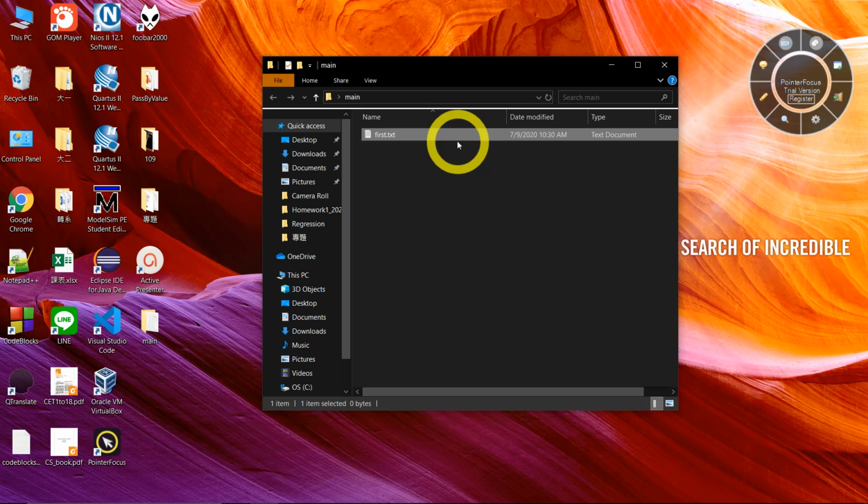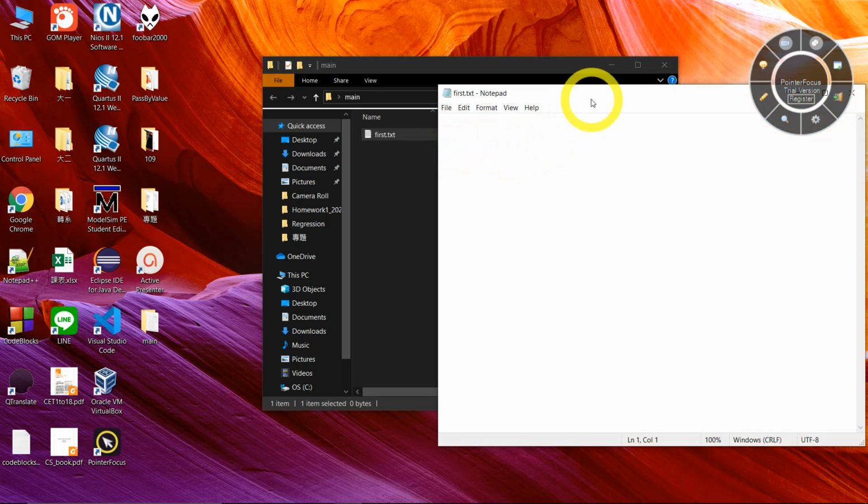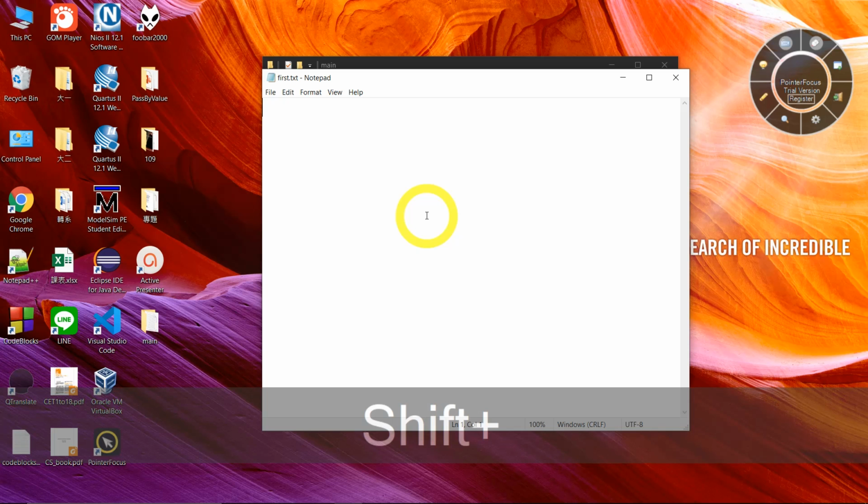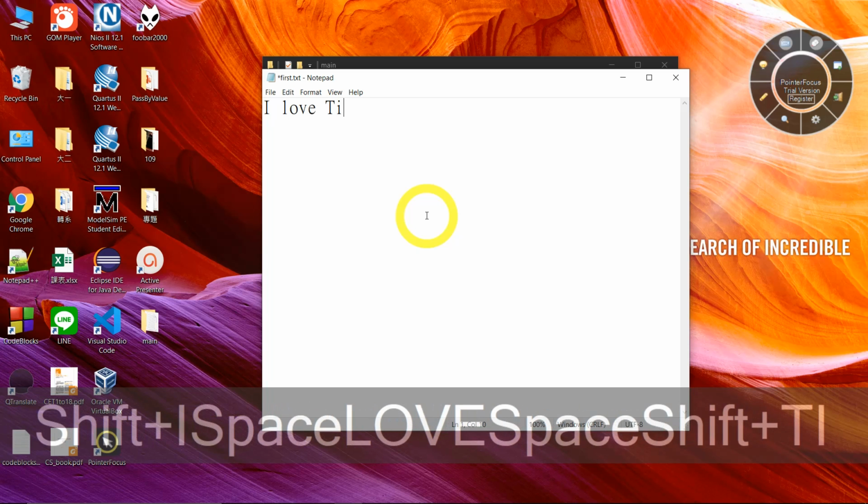Now we double-click here. A window is created here. So you can use the keyboard to type anything you want, like I love Twice.